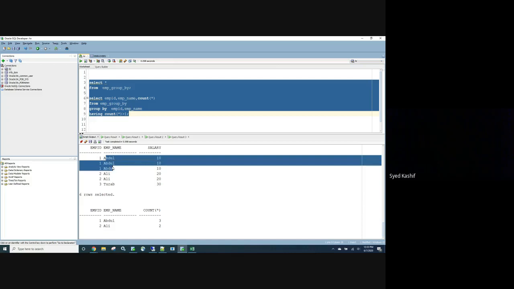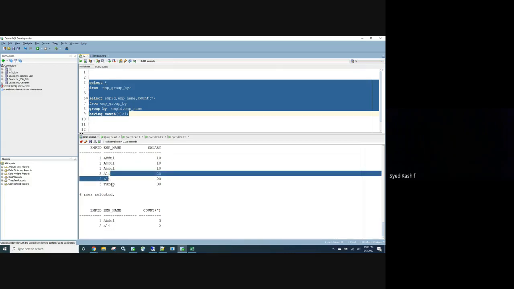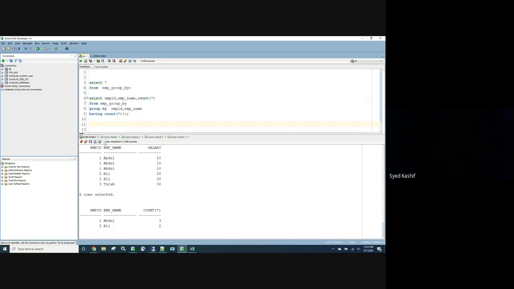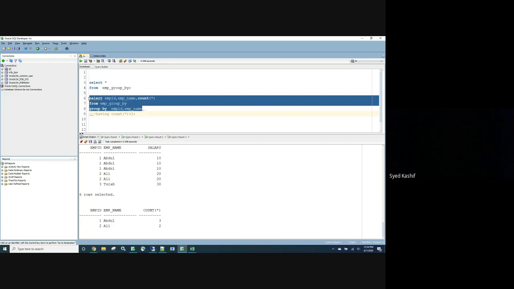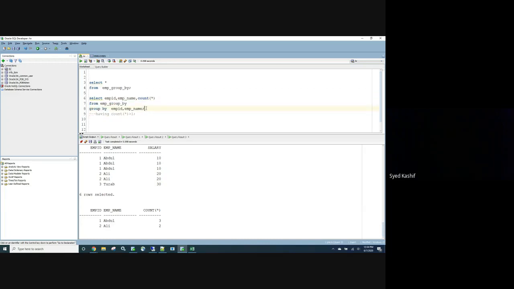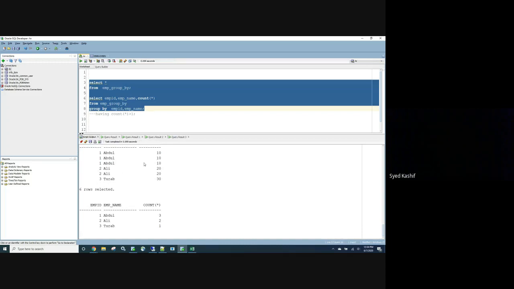So I have a table where it has Abdul 3 times, Ali 2 times, Turab 1. I want to find out all the records which are duplicates, like more than 1. So I will just select emp ID, emp name, count star from this table, group by emp ID, emp name, having count star greater than 1. If I just execute without the having, it will tell me Abdul is occurring 3 times in this table, Ali is occurring 2 times, Turab is occurring 1 time in this table.